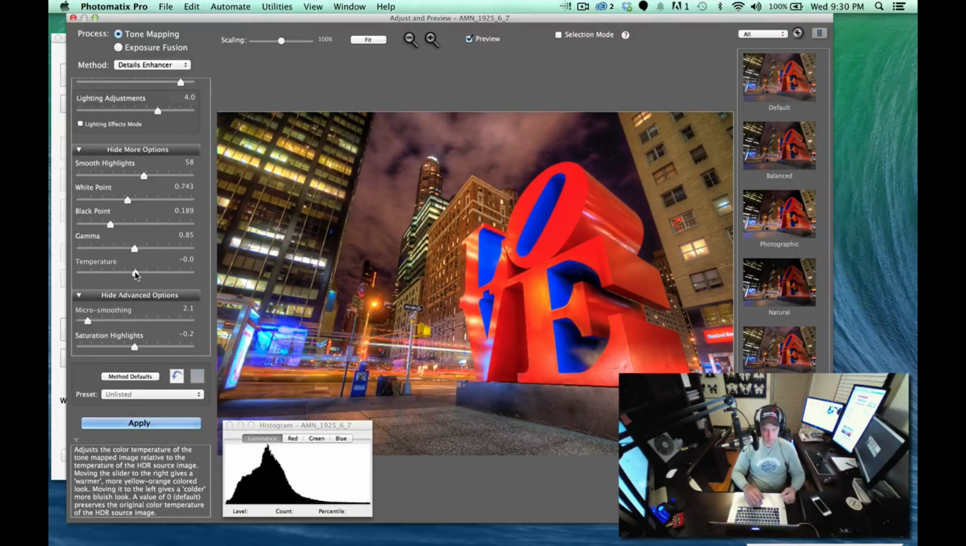Temperature, same standard stuff. Right is warmer, left is cooler. Keep it down the middle unless you need to adjust.